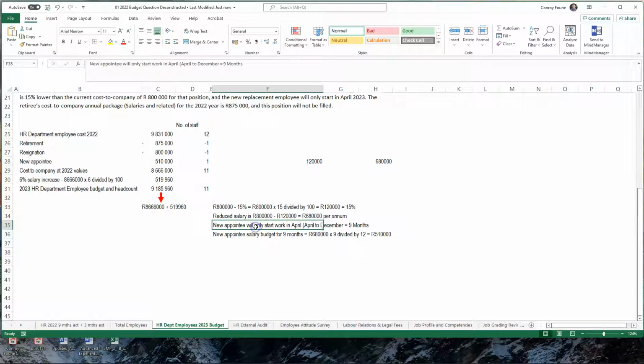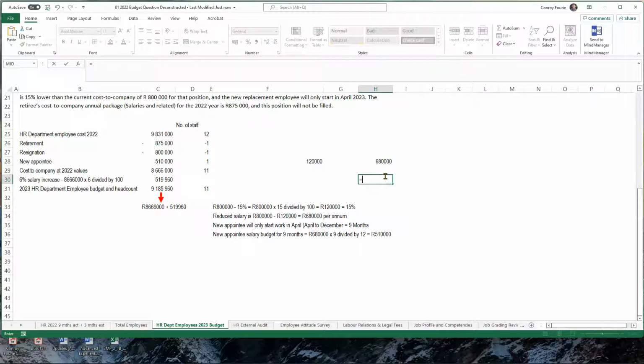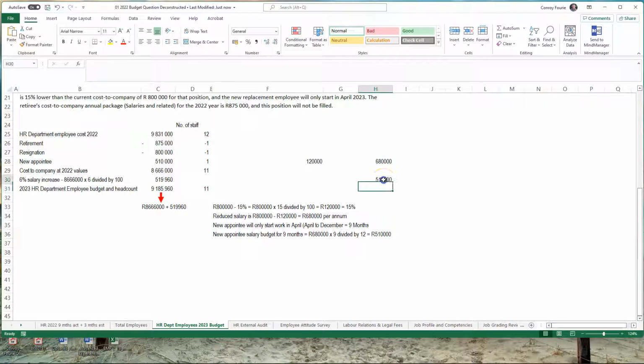So now you want to calculate the fact that the person is only going to work for 9 of the 12 months. So you need to take this number and you can say equal that number, and the division calculation in Excel uses a slash sign. So you want to divide that by 12, and you want to multiply that by 9. And there's your 510,000 Rand. Go back to the video and look at how I calculated that.